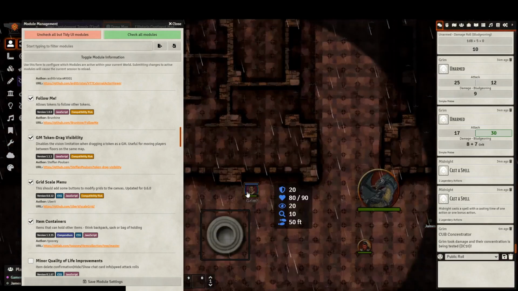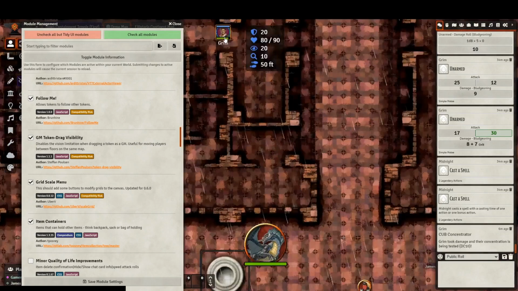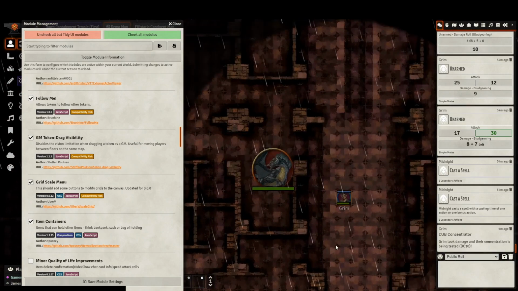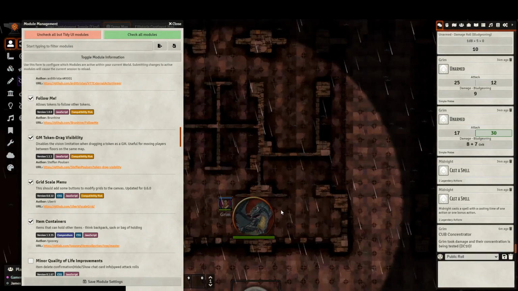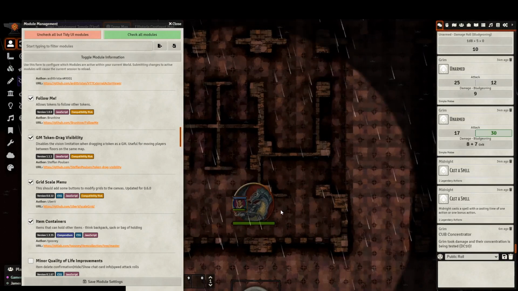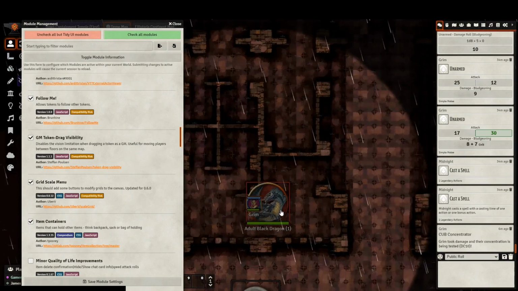You can have a token follow another token. It looks like it sets it to his previous position. So it's not. Yeah, if you're using arrow keys, it works pretty good.